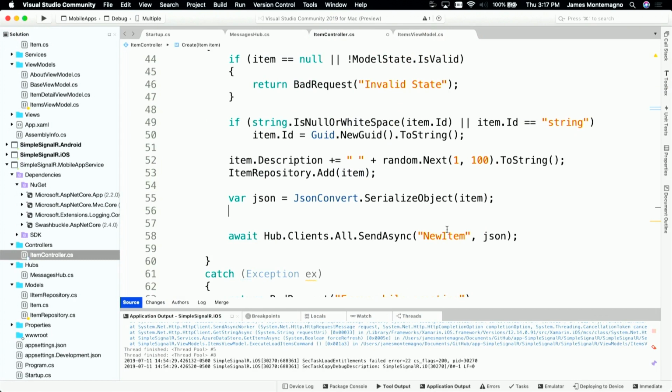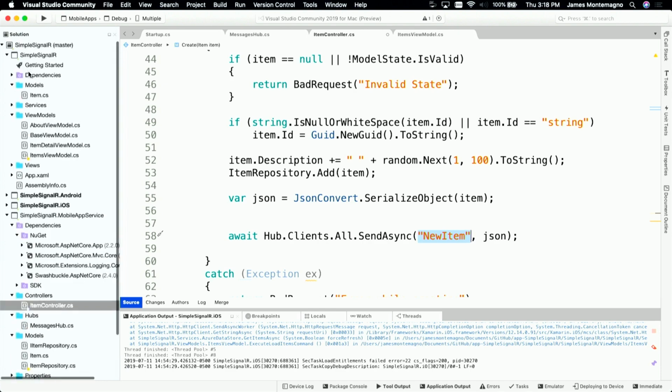And now SignalR is configured in my backend, and I'm sending the message with this key of new item. Everything in SignalR is a key-value pair. You can have multiple values that you send across, but you're always sending a key with a bunch of data back and forth. So let's look at the Xamarin app here.